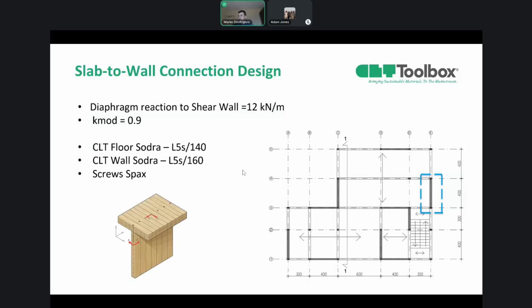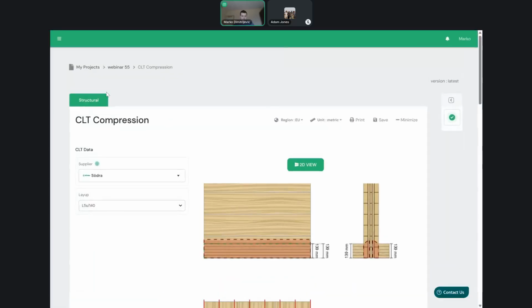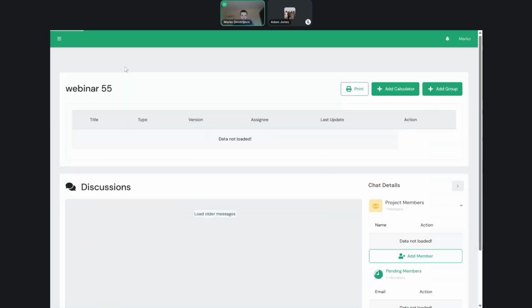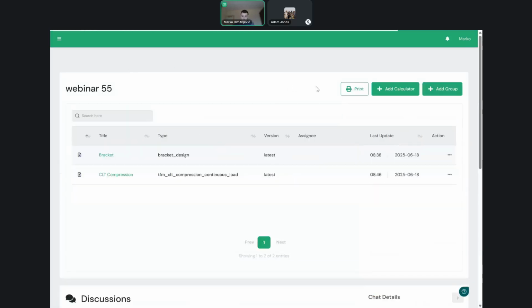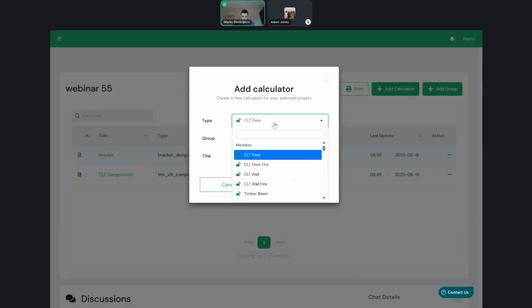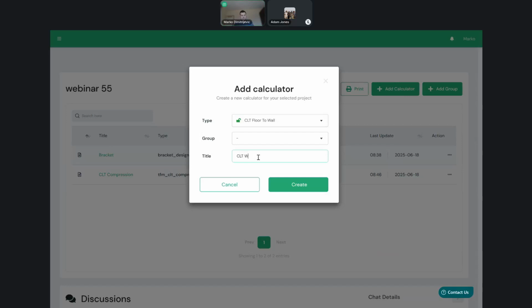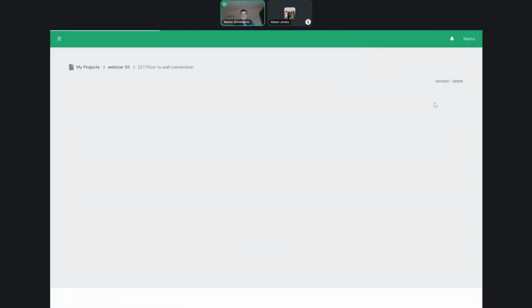In this case, we'll use pack screws, and we can go back to the app to show you this calculator. This is also part of the calculation that we recently released with the previous release. So we can go to add calculator and select CLT floor to wall. And we can create this connection straight away.